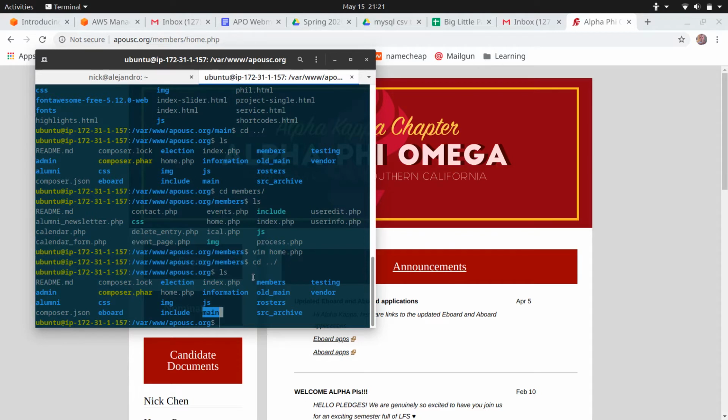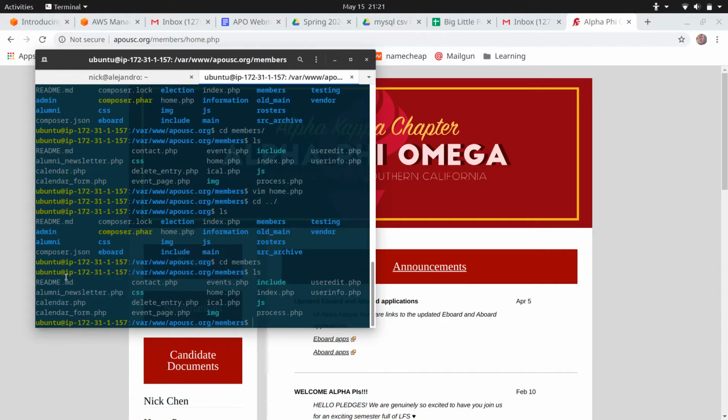And then, for example, here the members folder contains all the different pages that members can access, including alumni newsletter, calendar.php, contact, event page, home.php, which is this page right here when you log in by default, index.php, process, user edit, etc.